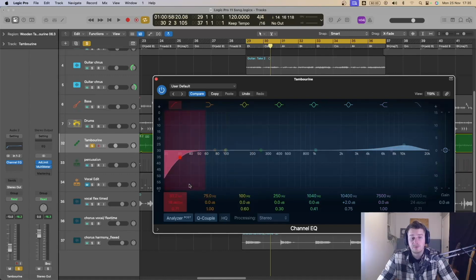For instance, I don't need that very low thump on the tambourine. So in this instance, I am going to scoop it up quite high. I don't know, let's say 60, 70, somewhere like that. And I'm going to have a gentle slope.